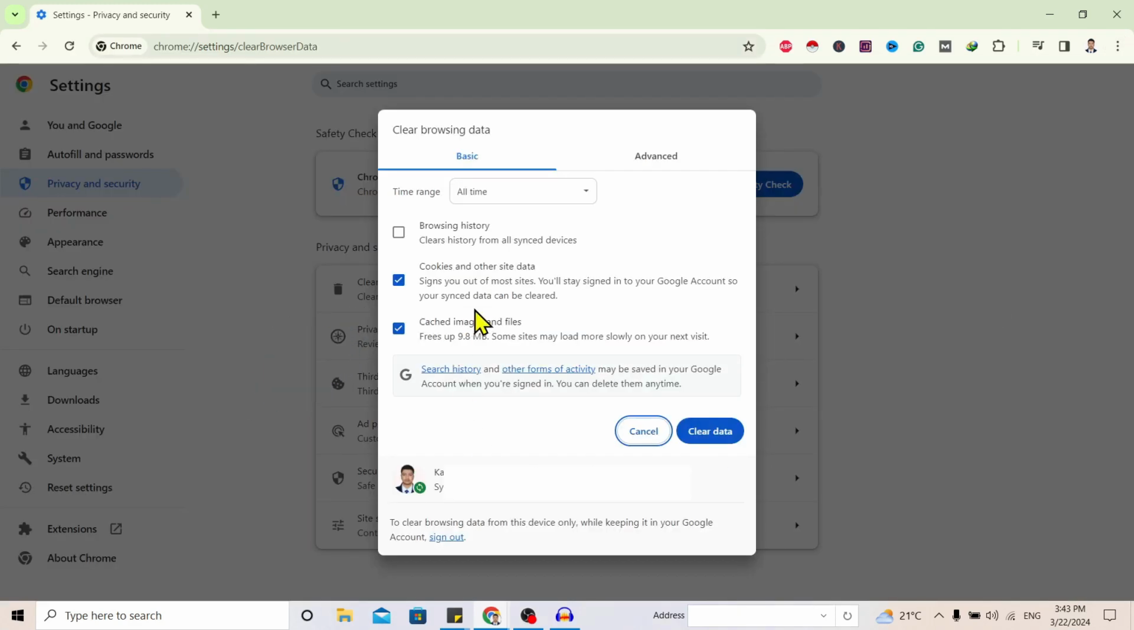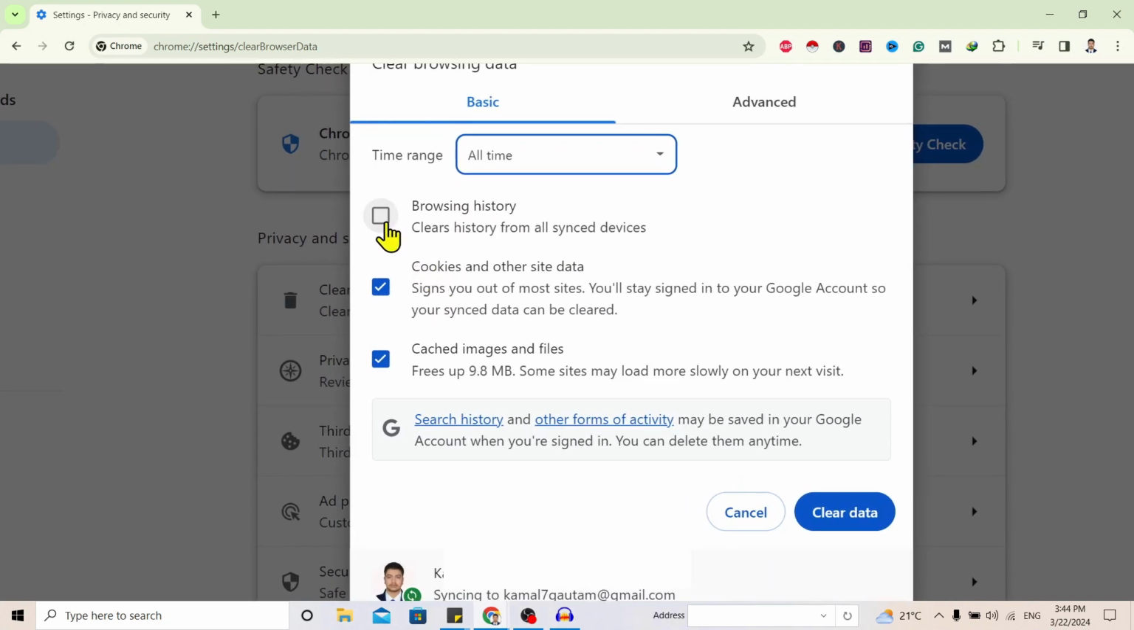You can see here is the time range. You can choose anywhere from last hour to all time. For now, I'll leave it at all time. And over here you can see browsing history, cookies and cache.